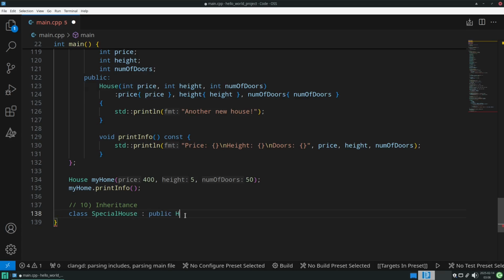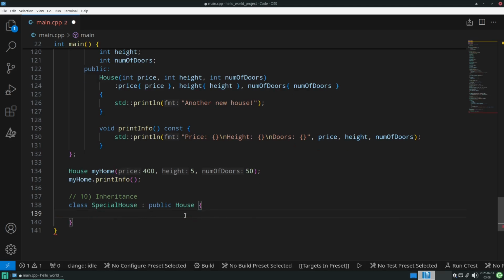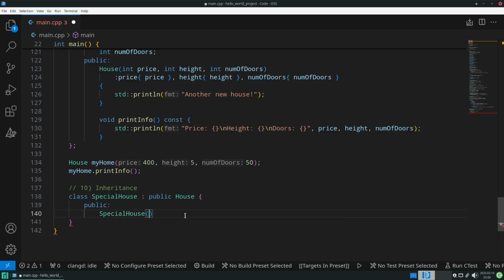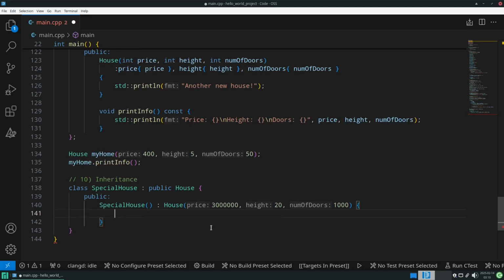And this inherits from our house. That means we already got all the functionality from our house, and we can now add on to that. And the logic here is that when we construct our special home, we need to construct base first, and then we do our stuff.